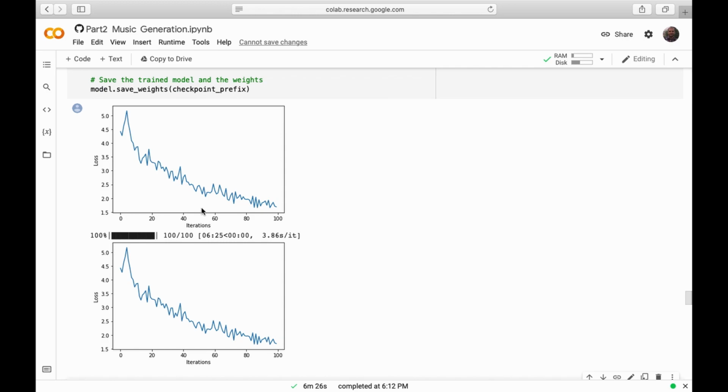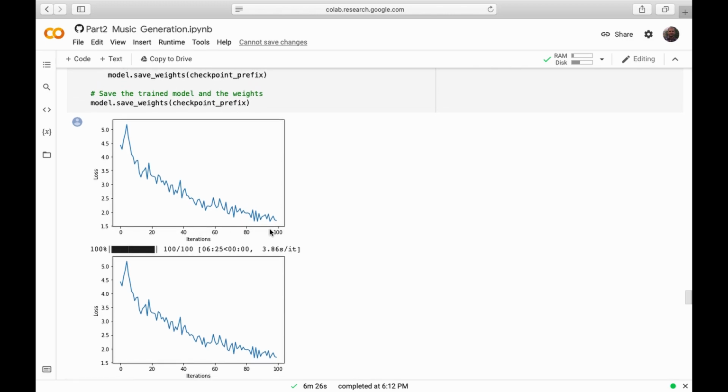Okay, because the model was running so slow for me, because of, I don't know, some time limiting on GPU on Colab, I limited the training iterations to 100. So it stopped at 100. So we can see as the number of iterations goes up, the loss decreases.